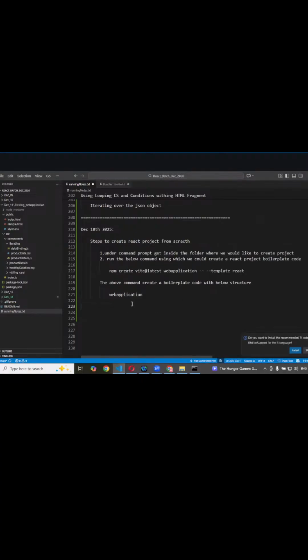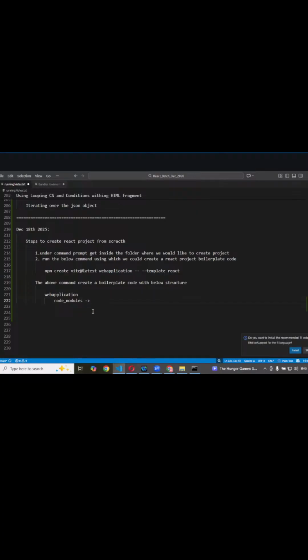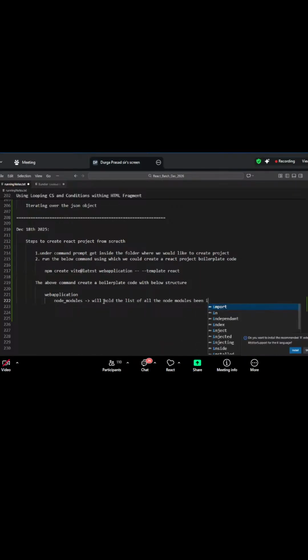Okay, so the very first one we have is something called node_modules. What actually will this node_modules folder do? Come on, guys. It will hold the list of all the node modules installed.